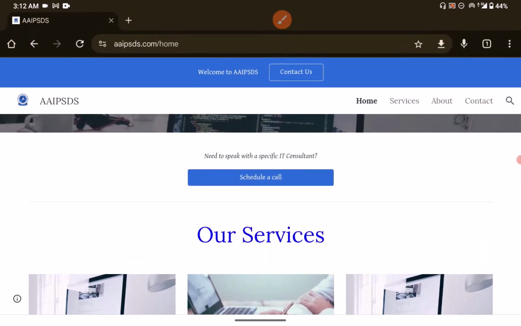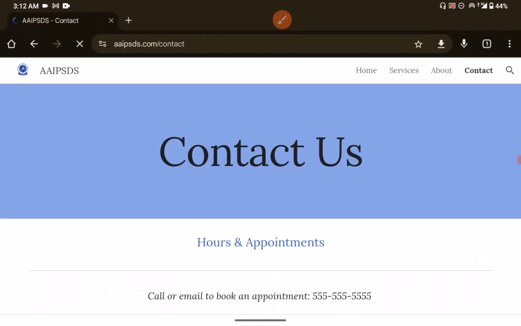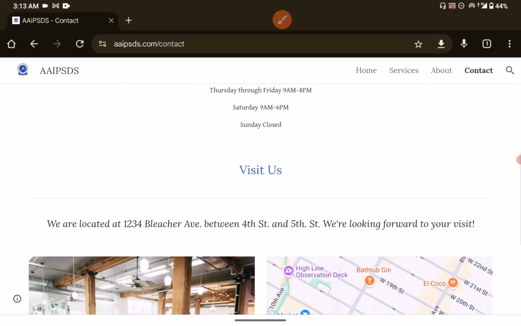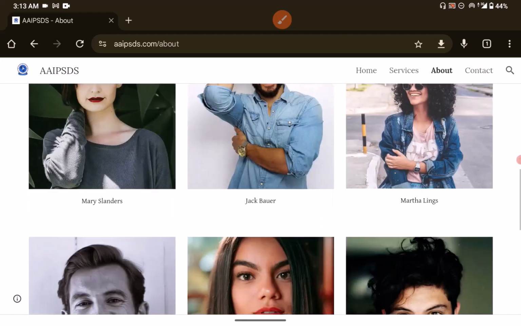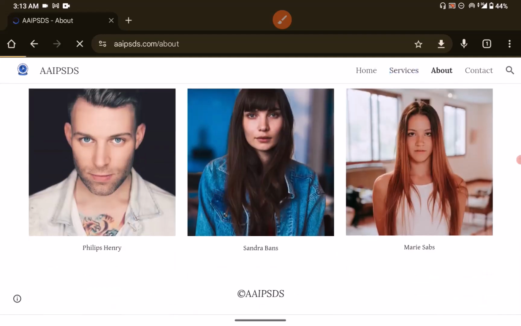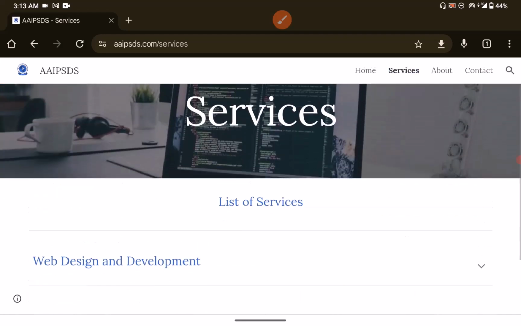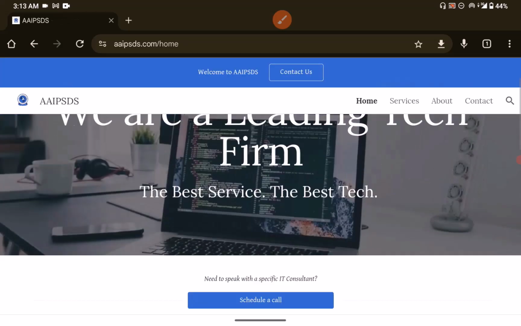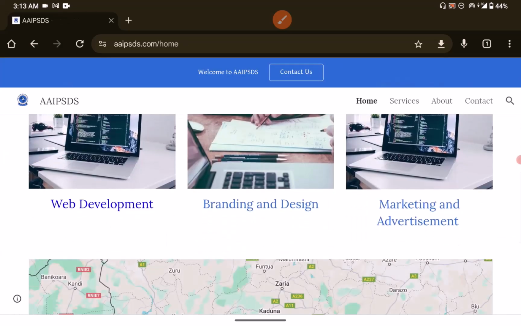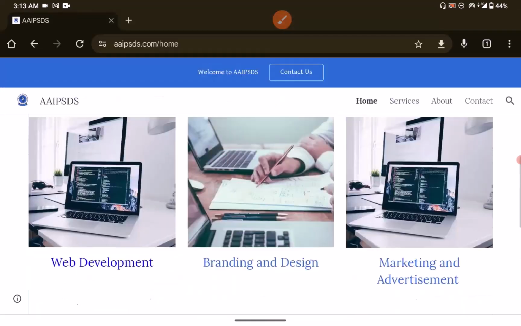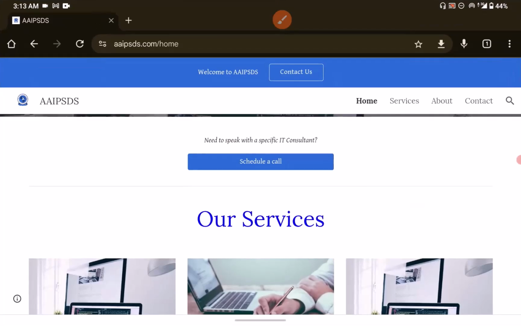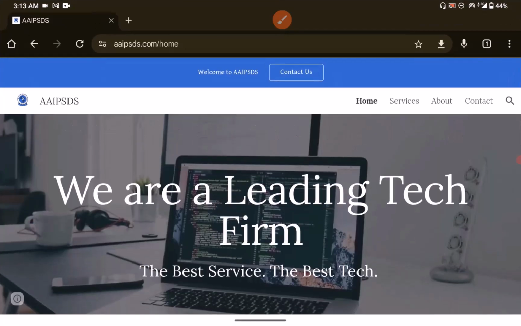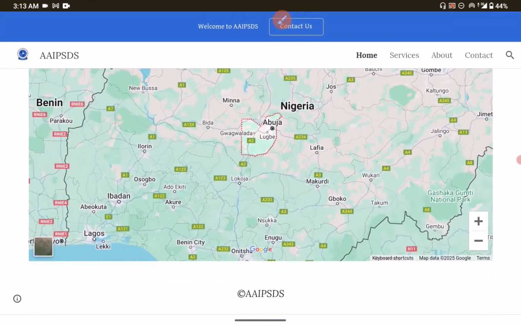You could just click on schedule a call, and it takes you to the contact us page, and you could navigate each page right here, the about us, and this is the about us page right here. You could create services pages, and these are the services pages right here. So we have a fully fledged website, and everything is looking great so far. We could proceed right now, and this is what our website looks like. The website looks great.